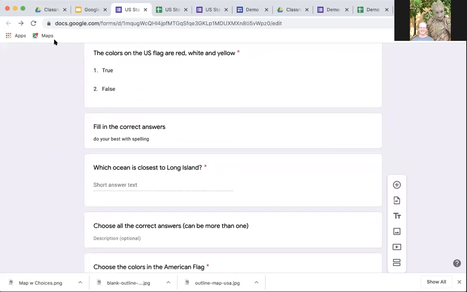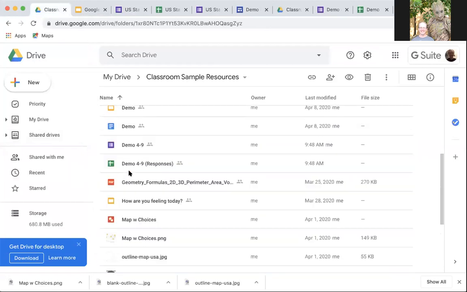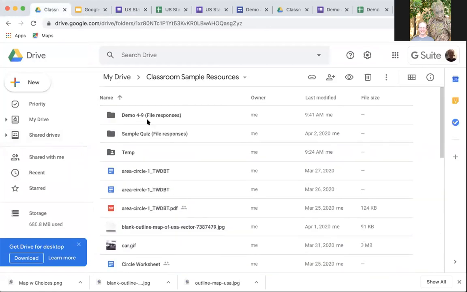When I had an upload question and they upload things to me, I'm going to go to my drive, and depending on where I have that quiz, it makes a folder for me. So here's where file responses are. Because my quiz is in this folder and I had an upload question, Google automatically makes this folder for me, and this is where the student submissions go. They go into my drive when they submit them to me.